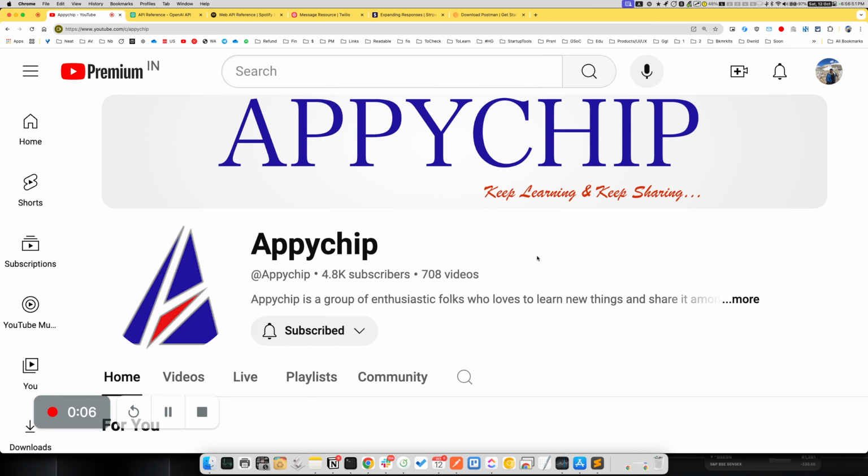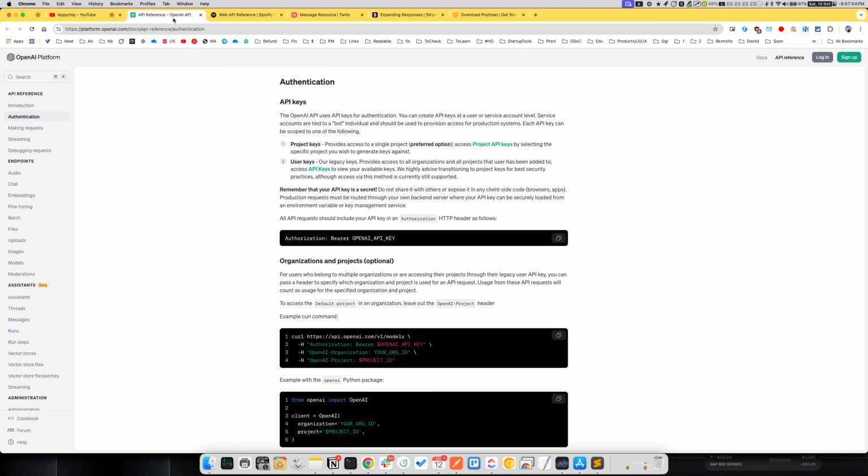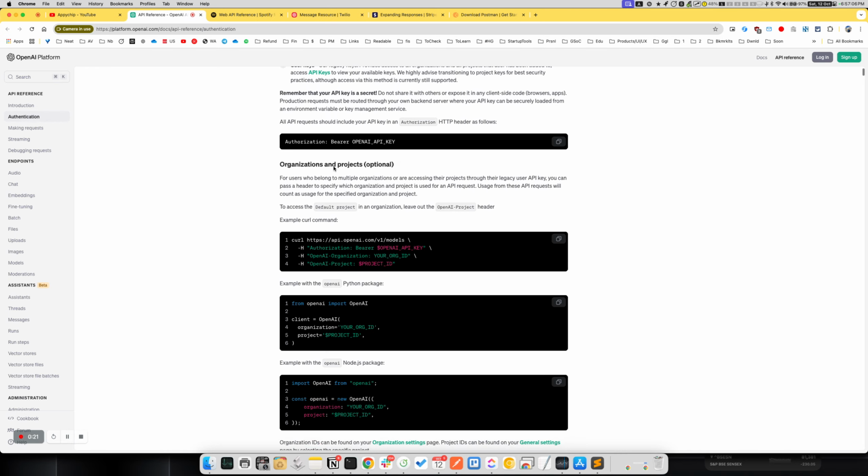Today we will learn how to take API documentation for just about any API in the world and convert it into a programming language of your choice. So let's look at some popular APIs. For example, there is the OpenAI API.